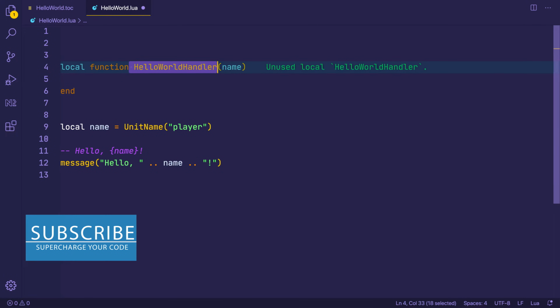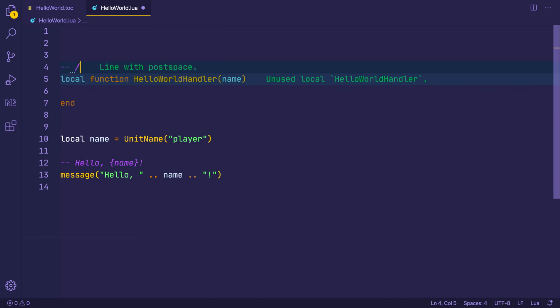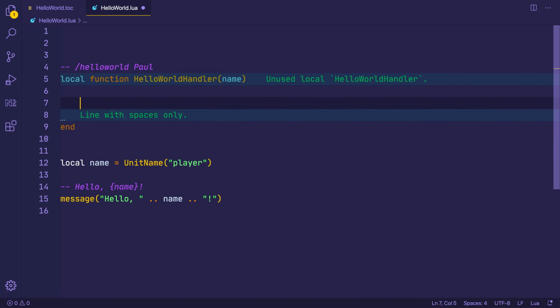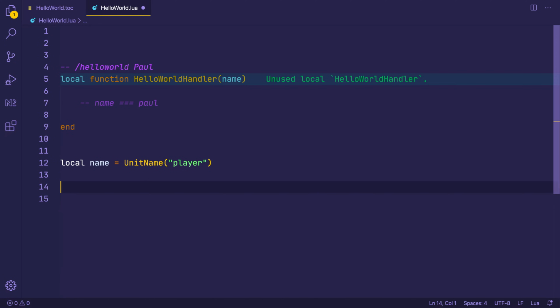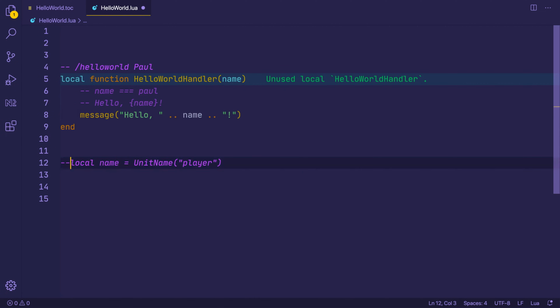So this function of HelloWorldHandler with the name that we can pass into it is going to be used like this, slash helloworld, and then the name we pass in, such as Paul. This name value would essentially represent Paul. So name would be equal to Paul. Then we're going to pass in this message just like before. So we'll take the message and we'll put it inside of the HelloWorldHandler. For now, we can add two dashes just to comment out this local name of UnitName player. This simply means it just won't be used inside of this file. The same goes for these other two comments right here and the one above.